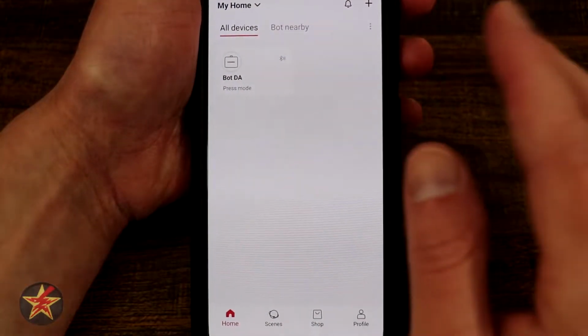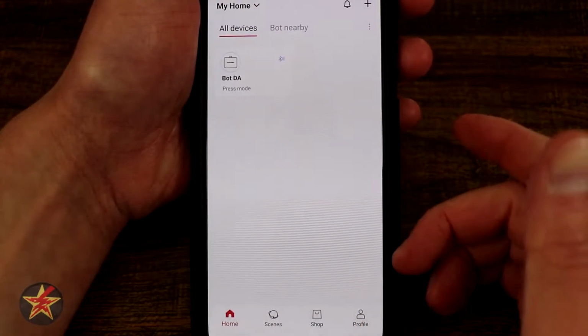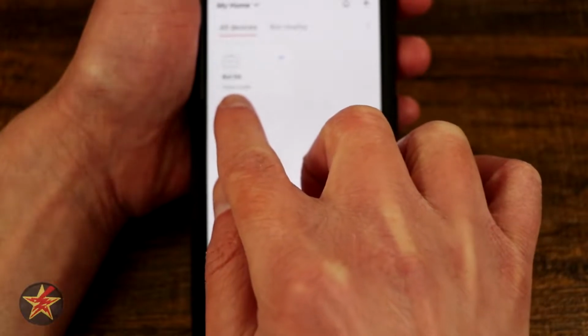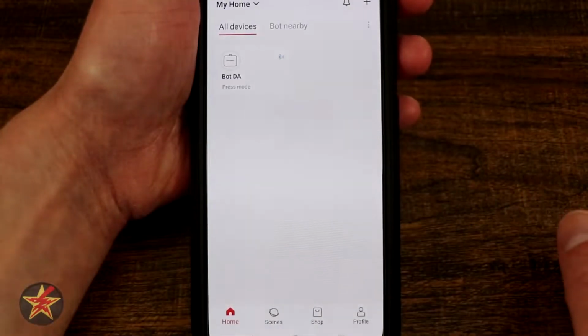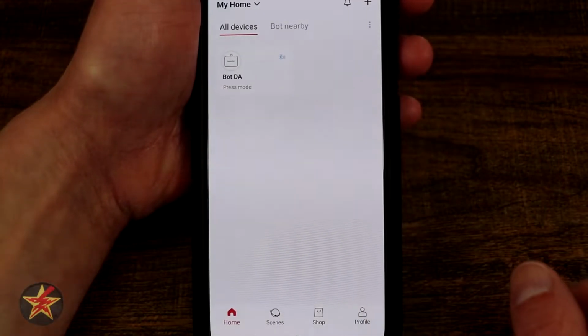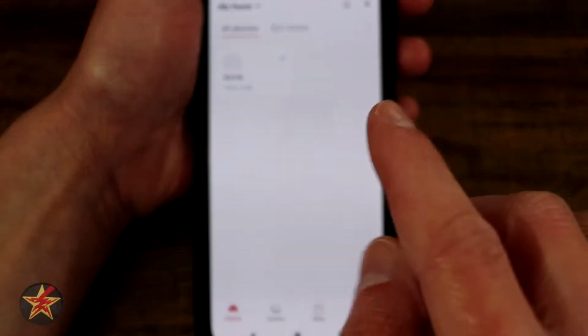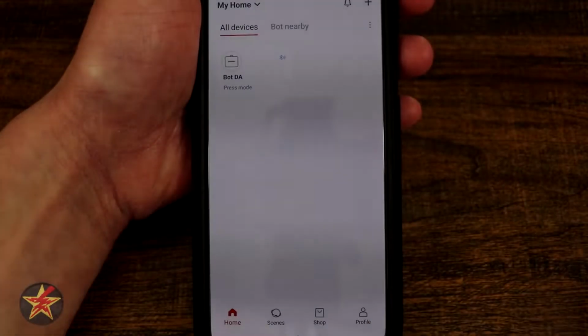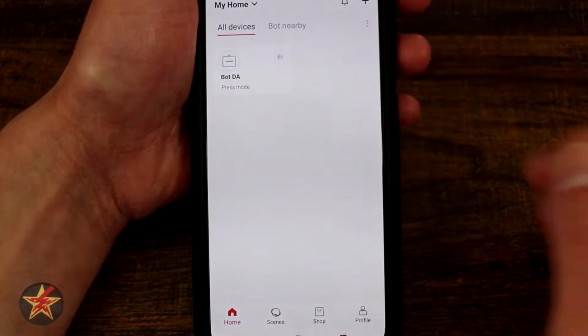This will be the app for the SwitchBot bot. Keep in mind, you can see my SwitchBot bot right there, but this is the overall SwitchBot app. But what we're going to be talking about in particular is for the bot, the mini bot. Here you can see all of my devices listed.